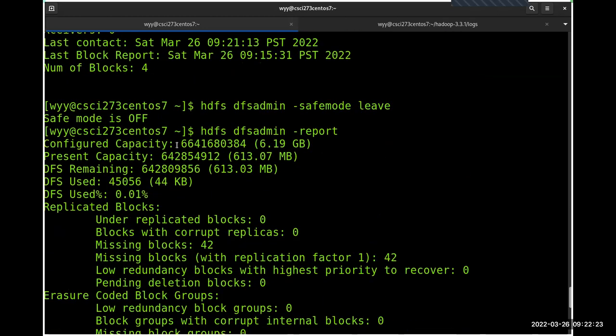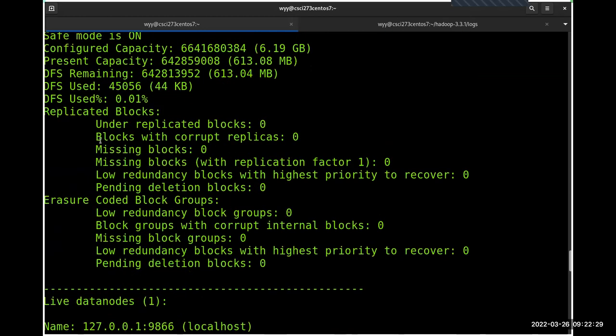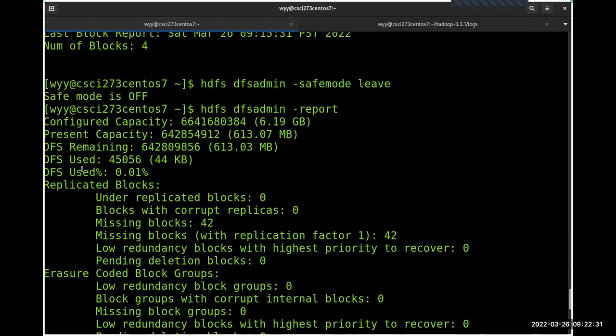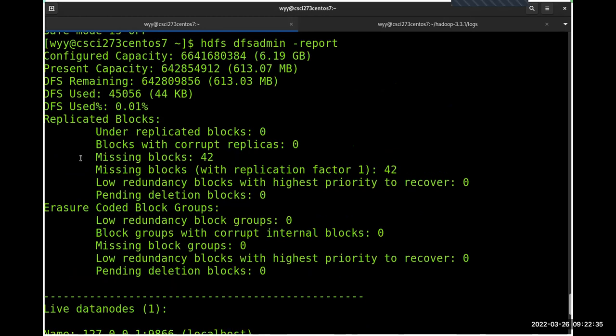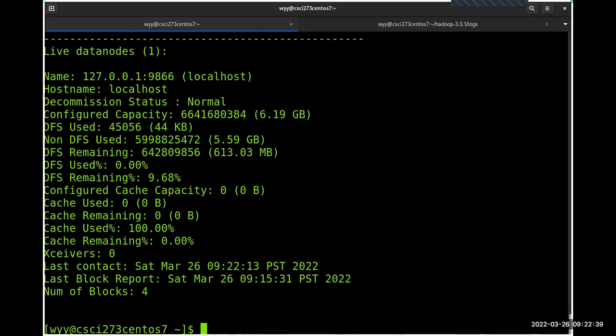Right, so there's no safe mode. There used to be a message. The previous one, notice safe mode is on. This one just has no message about safe mode at all. Right? It describes the cluster, etc. So let's test if it works.